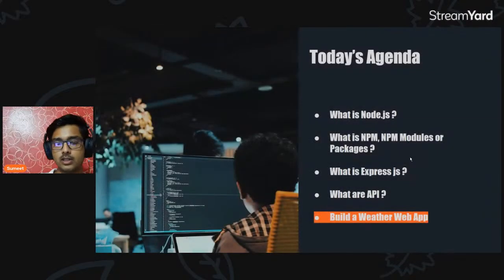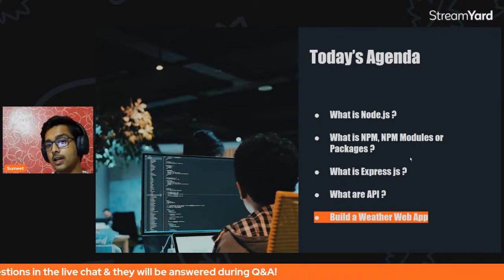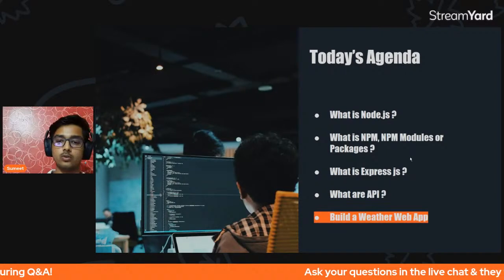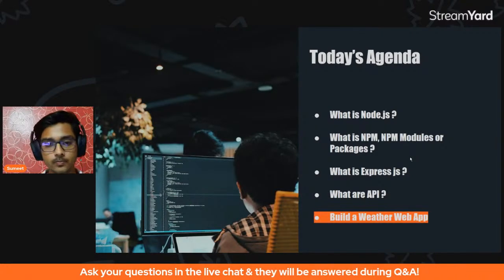So let's quickly see our today's agenda. In today's workshop, we are going to see what is Node.js. We are also going to learn about what are npm modules or packages. We are also going to learn about what is Express.js and what are APIs. And we are also going to learn about what is EJS, what are template engines, alternatives of EJS, what are dynamic websites, and how to send dynamic content onto the website. And last but not the least, we are going to build a weather web app using Node.js, Express, and EJS.